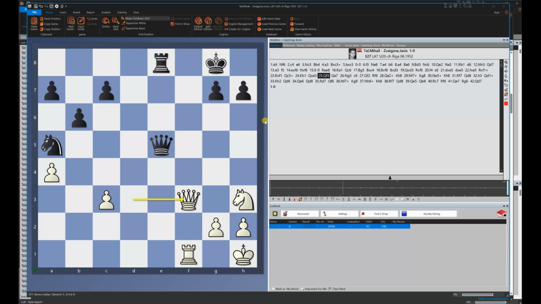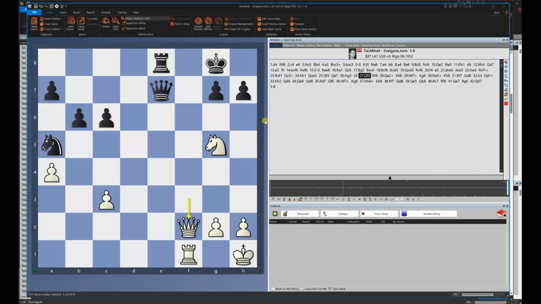So let me show you. So here, this is all obvious. Here, he can't take. He just gets his knight in a better position. The knight can't be taken because that's mate. Okay, here, he's setting up for the check on a2.